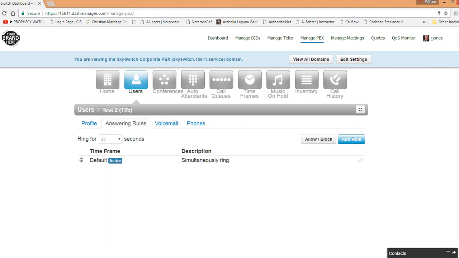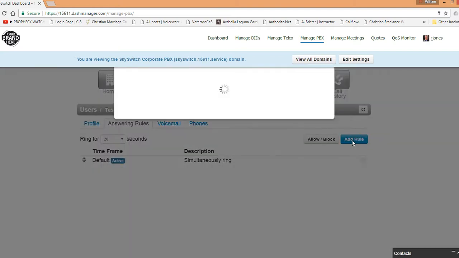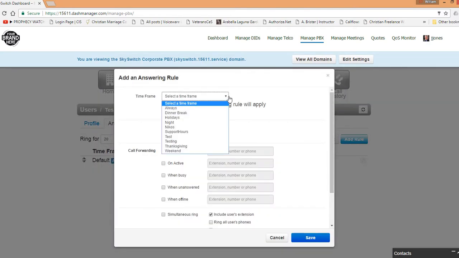And so let's move on to answering rules. Now, it has the default rule, but of course you can add a rule. Now, when you add a rule, you're going to be able to select the time frame, whatever time frames are set on the system. Now, we'll set this to support hours. So you could have a business hours or support hours or work hours or main. You can have different time frames. So we'll talk more about time frames in just a moment, but let's look at the different settings that you can have within the answering rule window here.